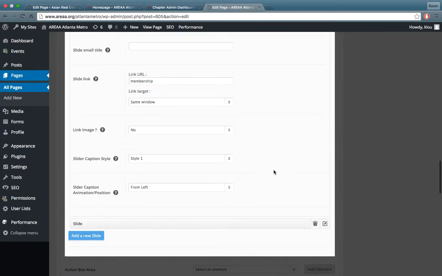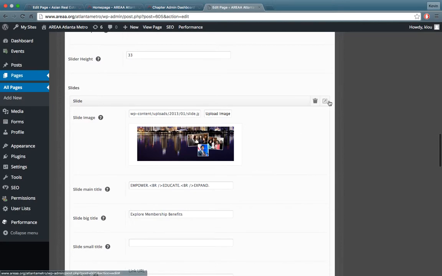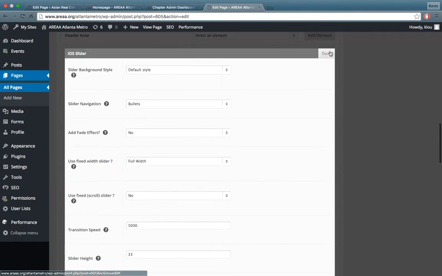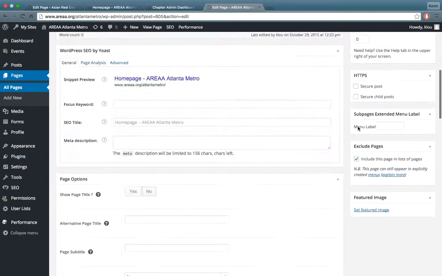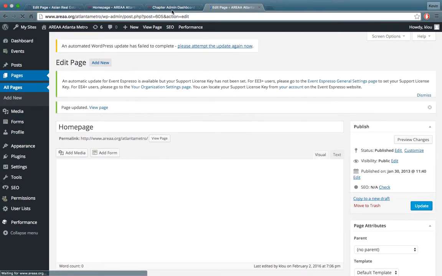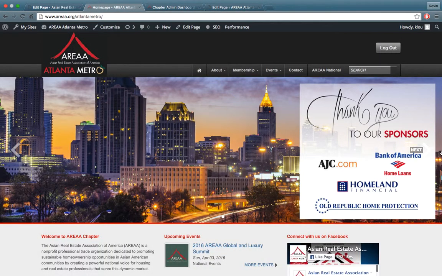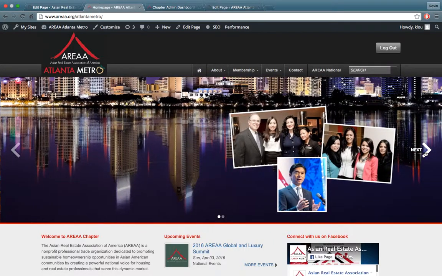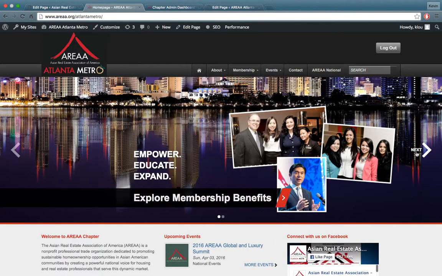Once you are finished, go ahead and collapse the screen right there, click done, scroll all the way to the top, and then click the update button right here. It will update that home page for you. Then from there, you should be able to see your new page scrolling back and forth from here. And that's all there is to it.